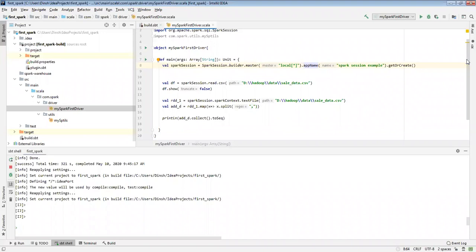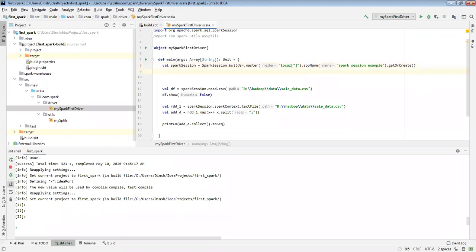Nothing different. Then getOrCreate: if a Spark session already exists it will get it, or else it will create one. So this is the syntax to create a Spark session. Any questions on that? Again, I'll repeat, the Spark session is used for Spark data frame related operations.